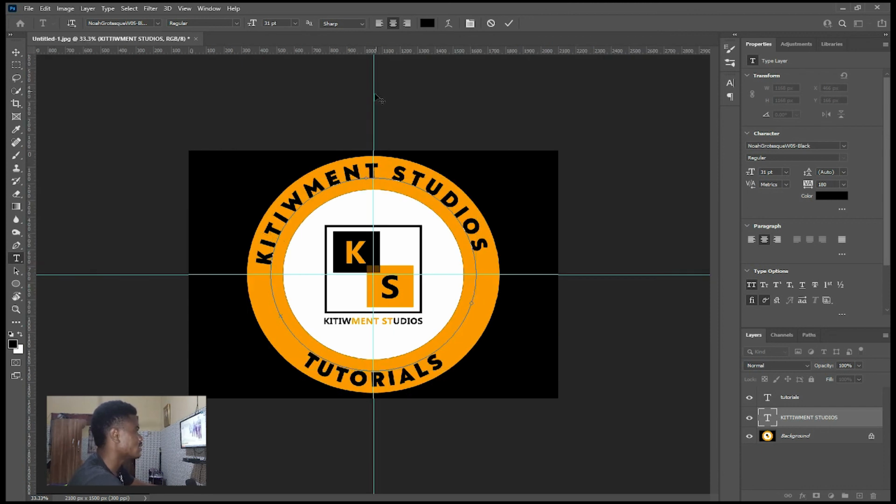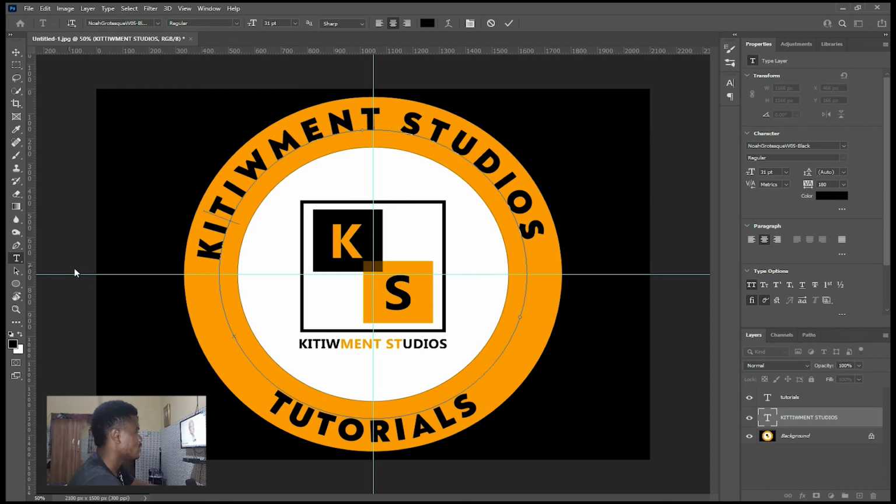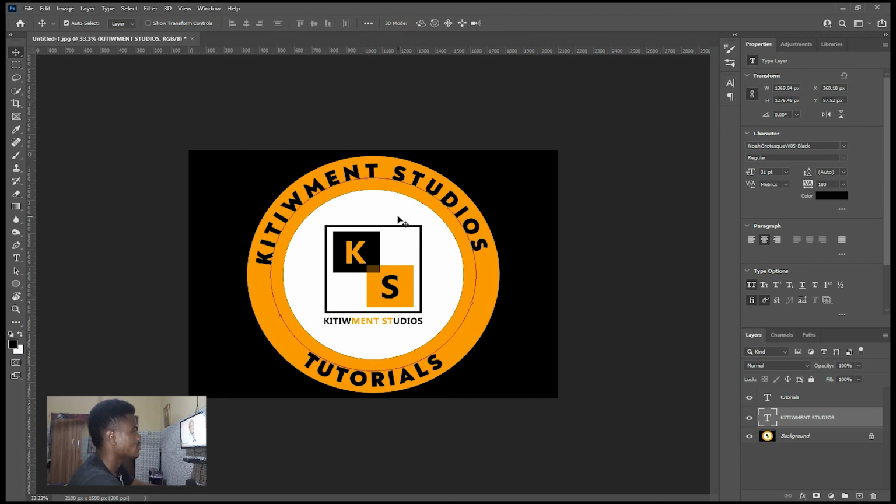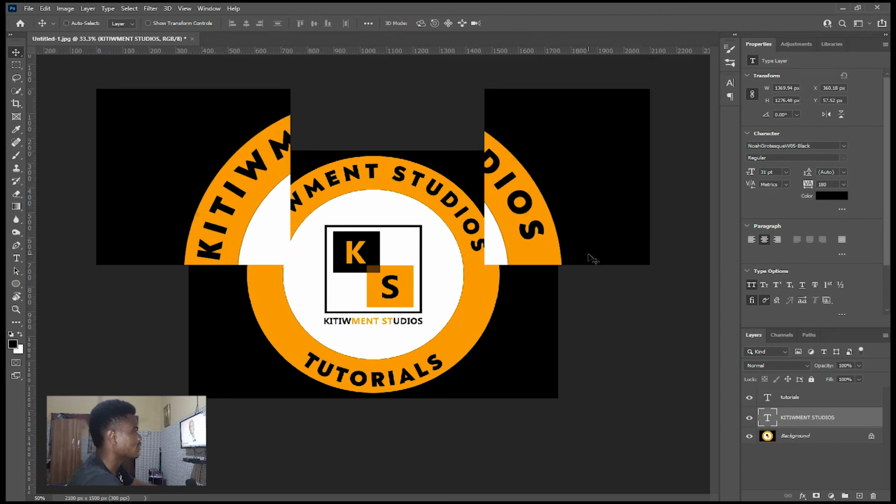So now we can delete our horizontal line, our ruler. So you can select the move tool and click on it. Click on it and drag it back into your ruler. Click on this one, drag it back into your ruler, and this is finally what you have.